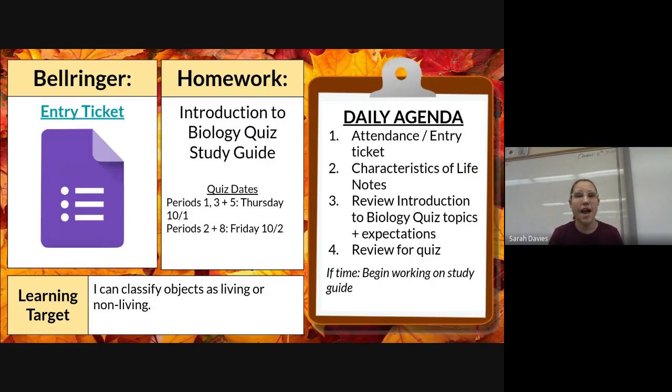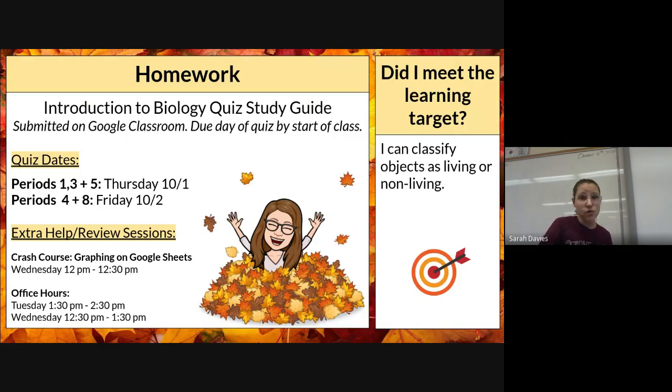Every day I have the same entrance slide with my bell ringer, homework, daily agenda, and learning target. So again, just trying to build those routines in a year where routines kind of have gone out the window. At the end of class, I always review what the homework is and the learning target, and this is another opportunity for me to insert my Bitmoji.